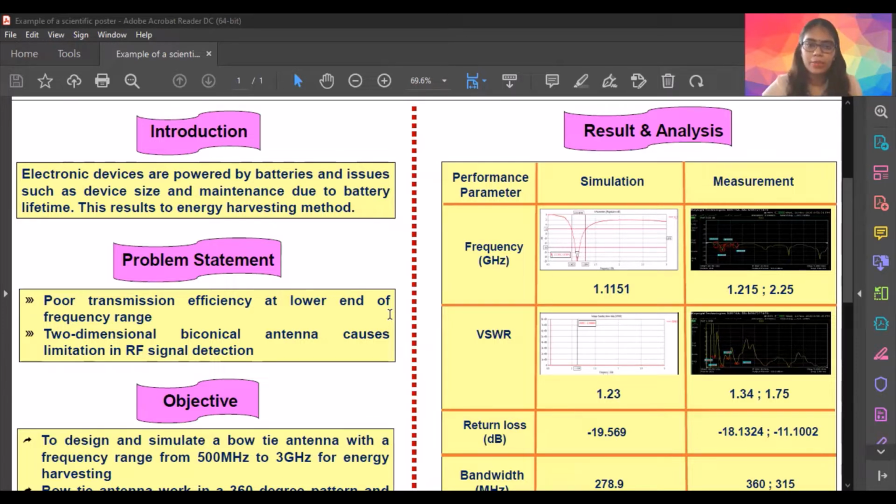But this can be solved by adding in slots or transmission line, or you can even do it as an ultra wideband antenna as well. The second problem is that the two-dimensional biconical antenna causes limitation in RF signal detection. Maybe you can add more antennas, make it wider. There are more kinds of solution towards the problem statement.